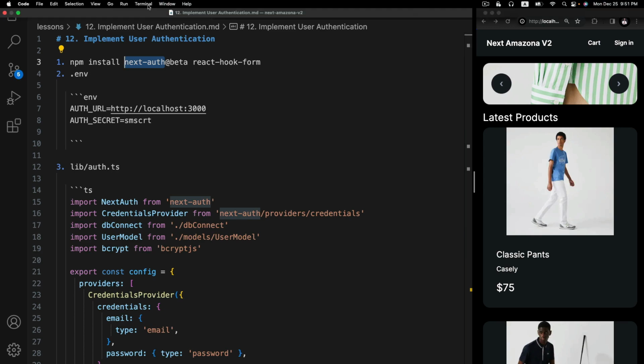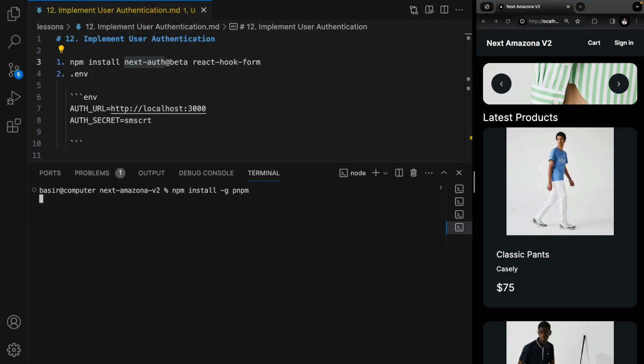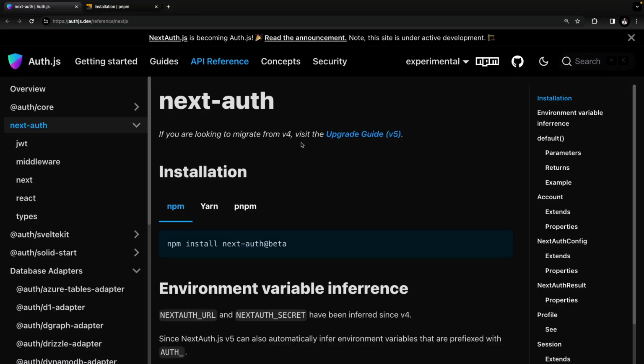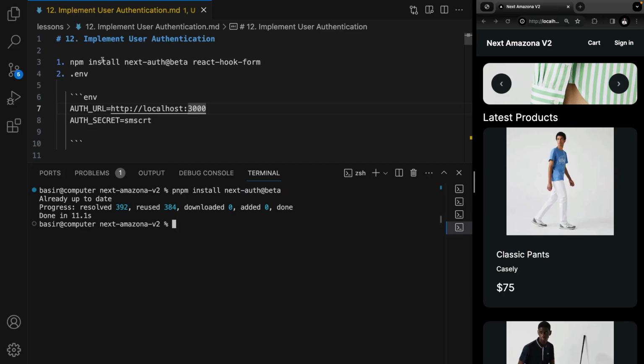Open a new terminal and install pnpm. At the time of recording this video, version 5 should be installed using @beta. So I just install it like this. At the time of watching this video, you may have the version 5 stable, so you can use it without @beta. That's it, it's installed.